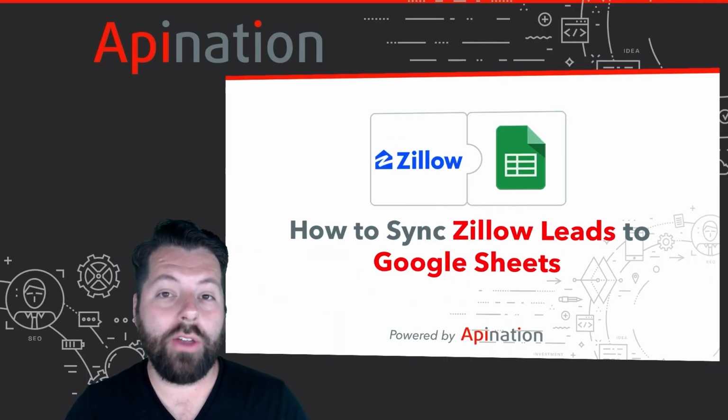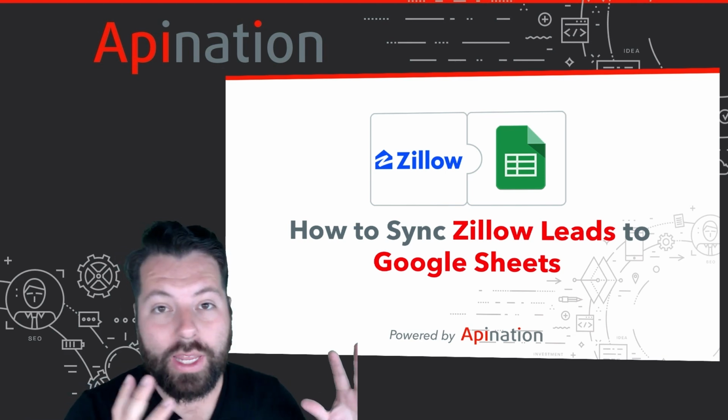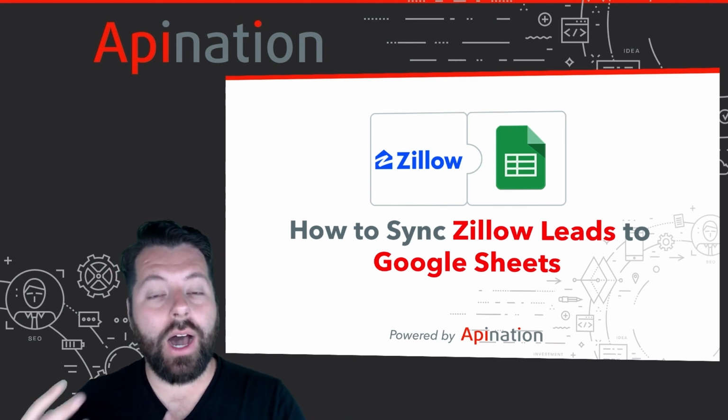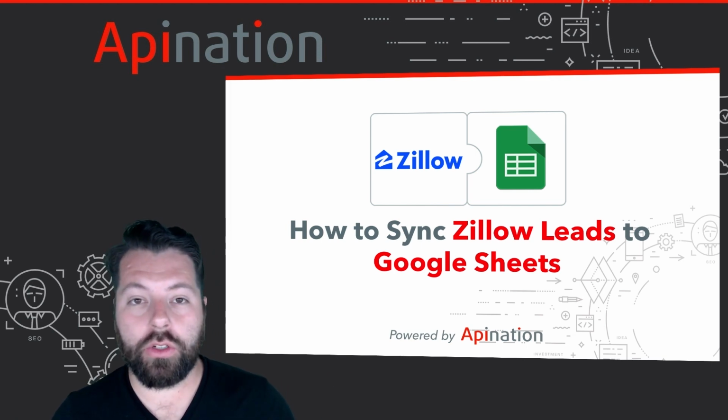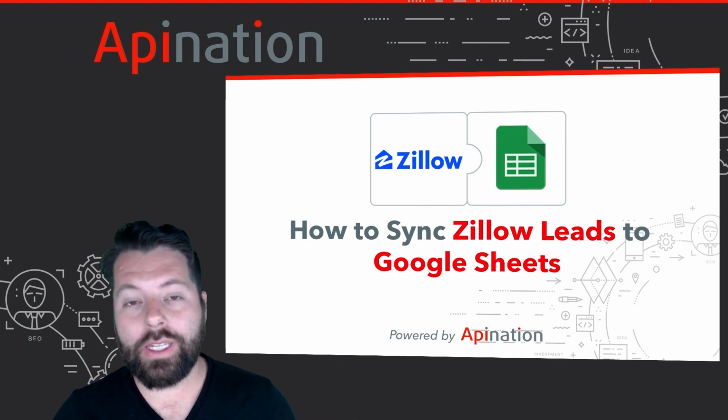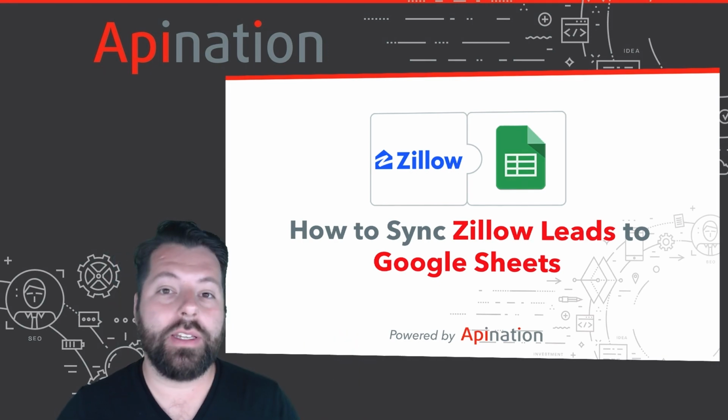Today I'm going to show you how you can sync your Zillow leads right into a Google Sheet so that all the information you get from those leads is automatically added to a Google Sheet. You can share that with your admin, your ISA, another team member, a colleague. It's way easy and it's super easy to set up.